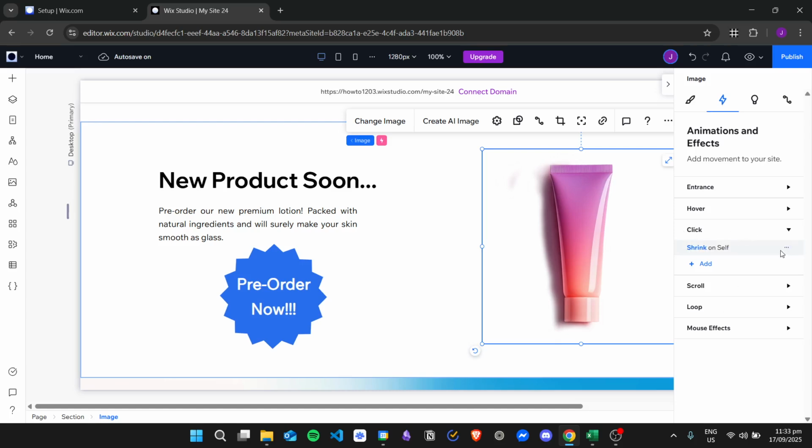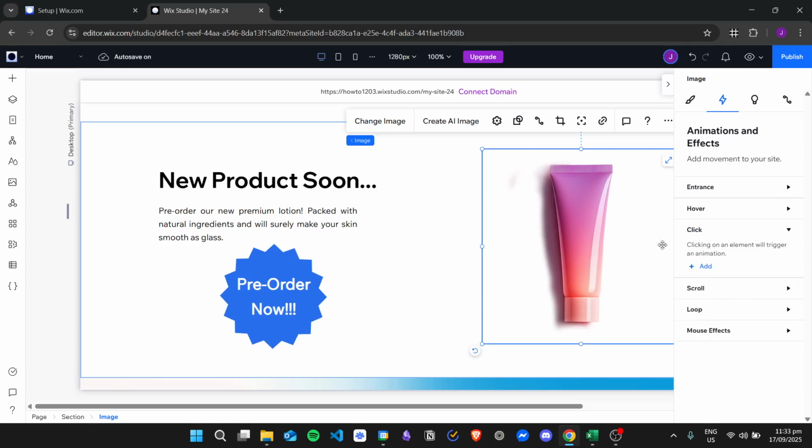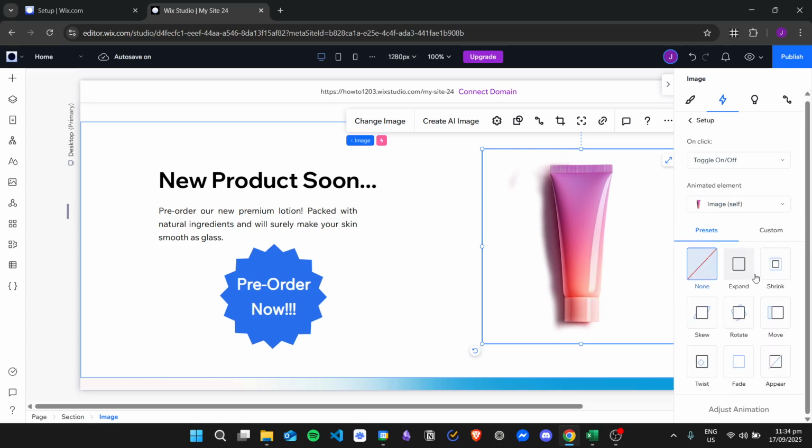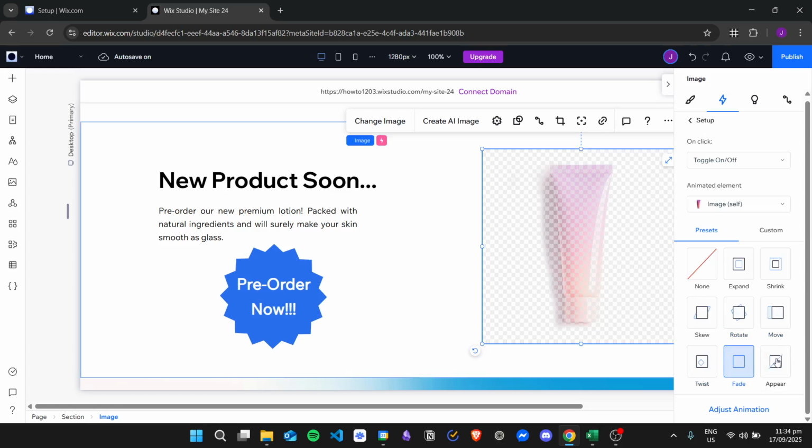So I already have an animation. Let's just remove this first. And as you can see right here, it has the description that clicking on an element will trigger an animation. So let's add that animation right here. Click on the add button, and then we have different animations right here. We have the expand animation, the shrink animation, and you can see the animation right here, the skew animation, the rotate, the move animation, the twist, the fade, and then the appear. So choose the animation that you want.